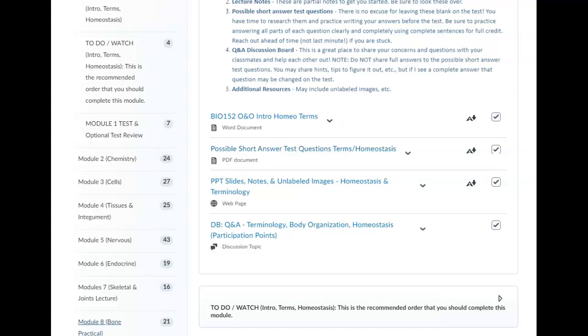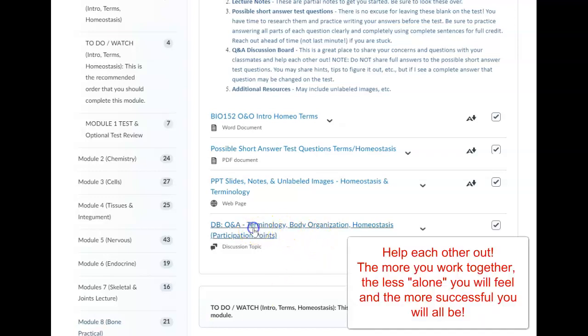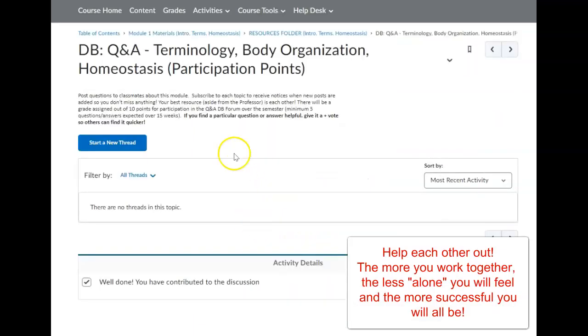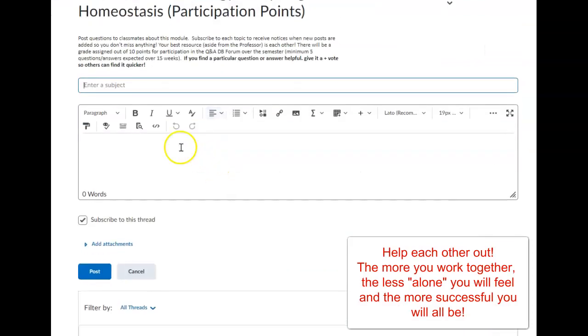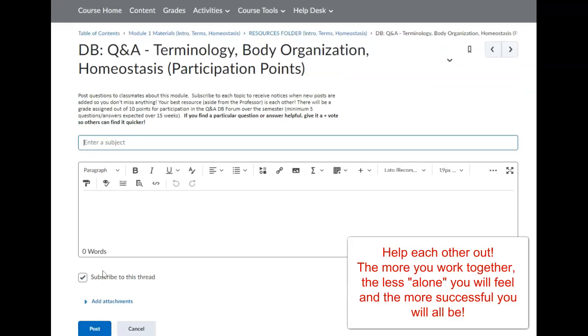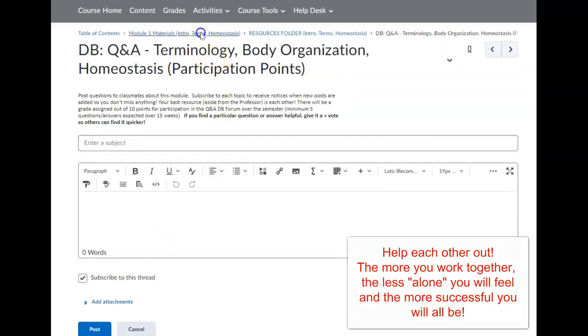Another really great resource for you in this class will be this Q&A discussion board. This is a place for you to share concerns or questions with your classmates and to go in and help each other out answering those questions. Think of this as a sandbox for you to work with each other and dig a little bit deeper in the topic or give each other some tips on how you figured something out.